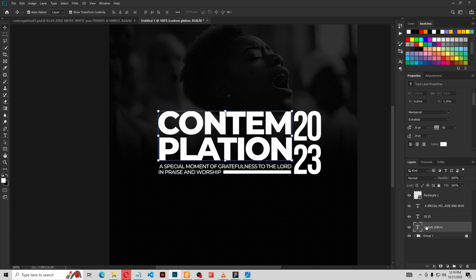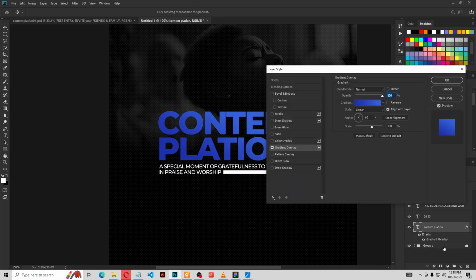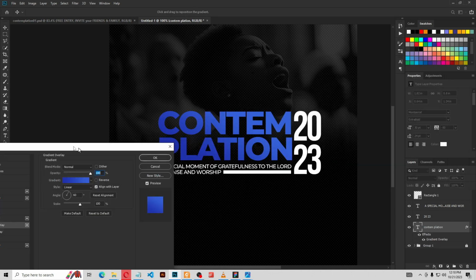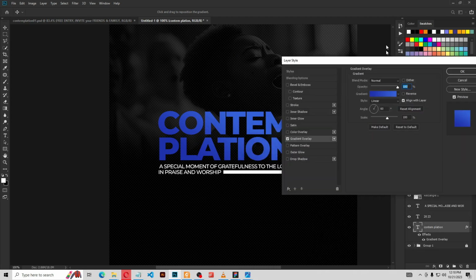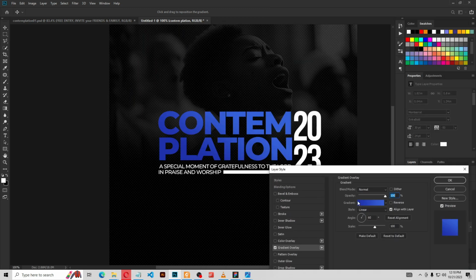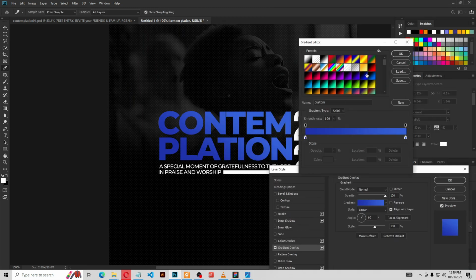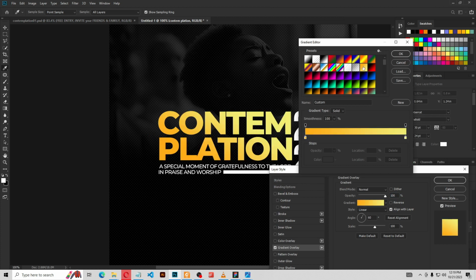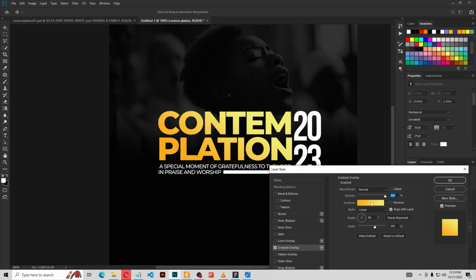So when I click on the contemplation over here, when I come to the bottom of my layers, I'll see FX. So when I see FX, I click on FX, you see from the layers, gradient overlay, and then you click on gradient overlay. Now it's blue. I want to change it to maybe something more like gold or what. Yeah, so I have this here. So when you come here, let me show you how you change it.